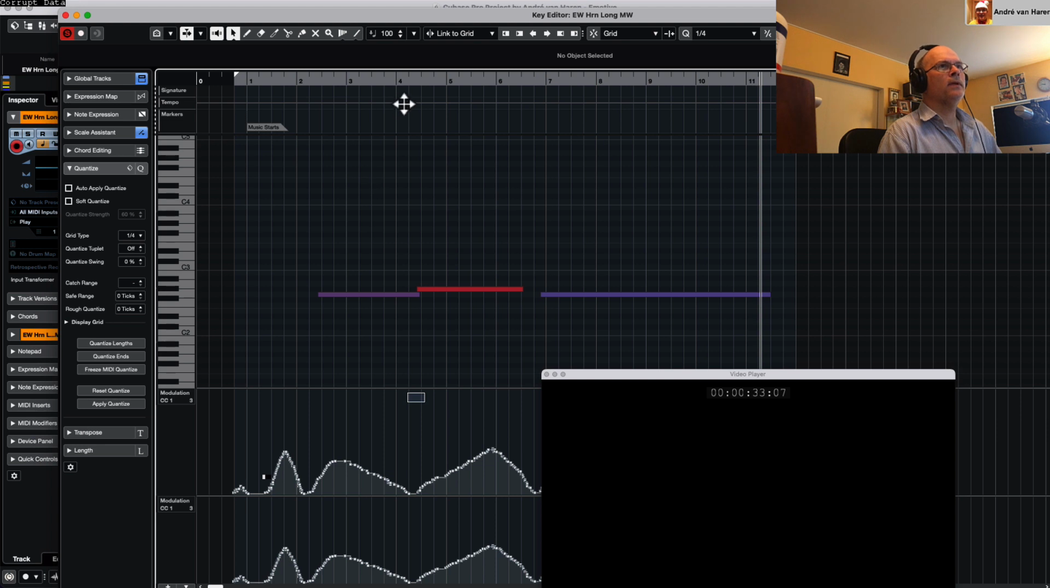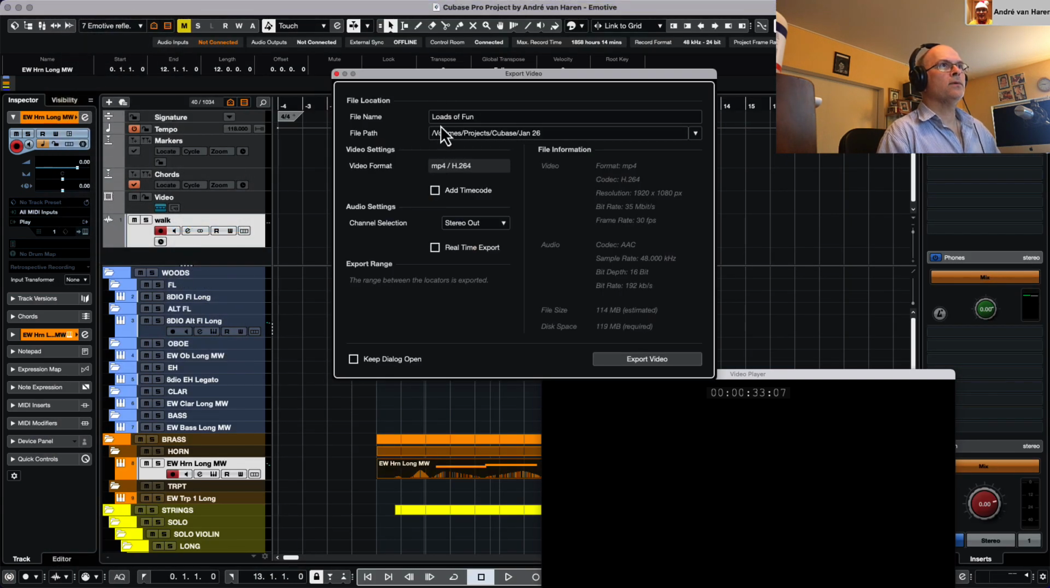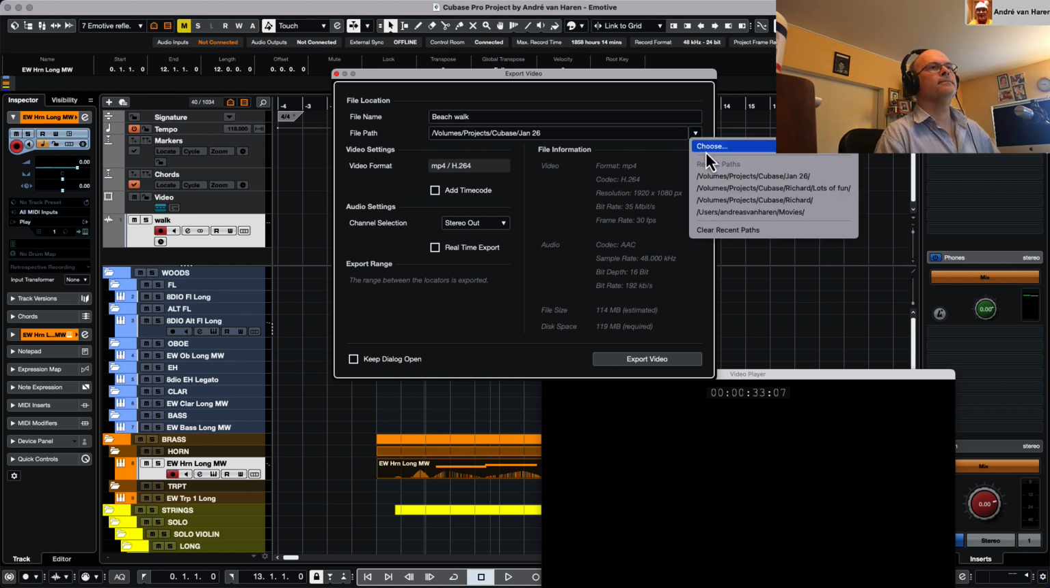Okay, let's bounce it. And to export the video correctly, I always put the marker track around the part that I want to export, and then export video. It's not lots of fun. It's Beach Walk. Beach Walk, and we put it in the folder where it has to go. I always put it in with a date.